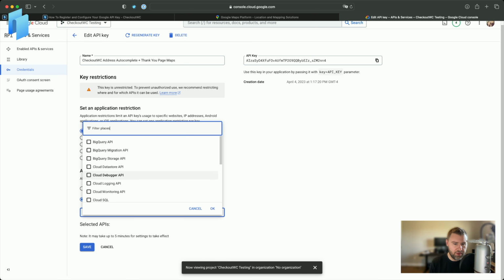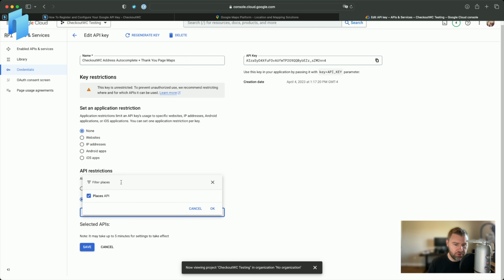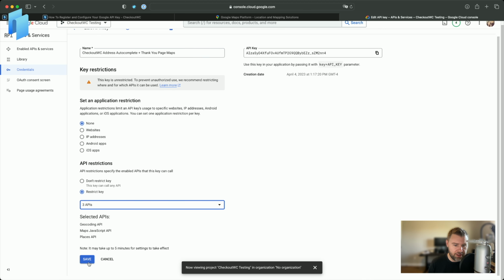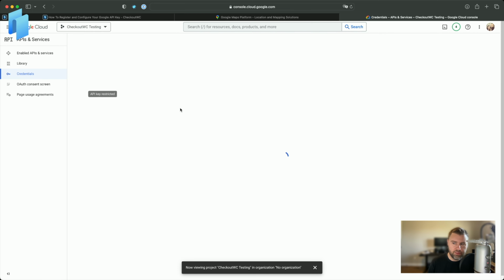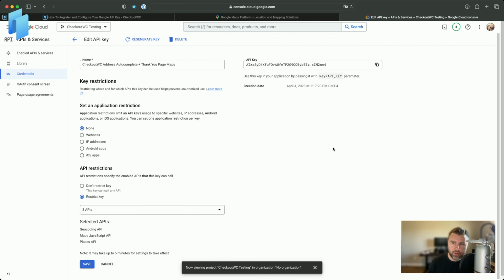And then what I am going to do though is restrict this to the APIs that we enabled. I don't want any other APIs to be accessible if we enable them on our account later. And then I'm going to save. All right, so let's go back in here. Let's copy our key and then let's test it.